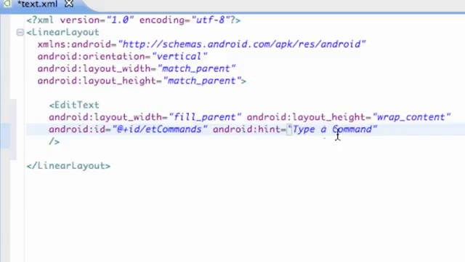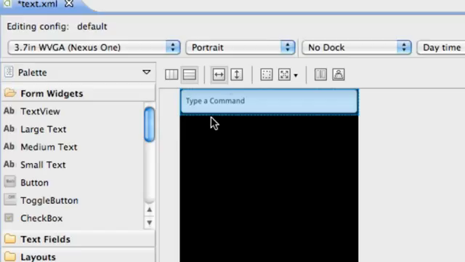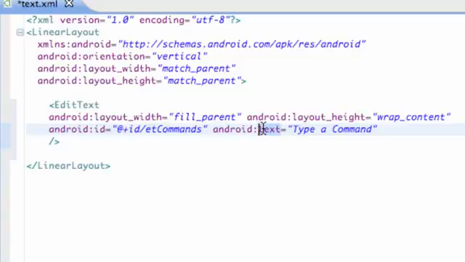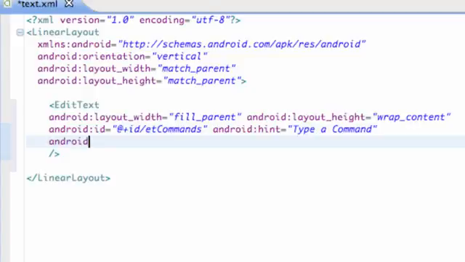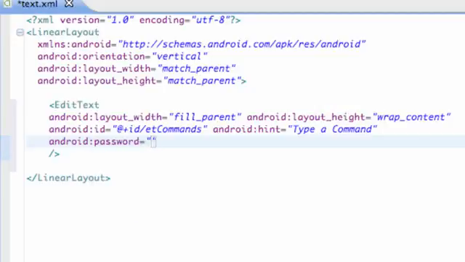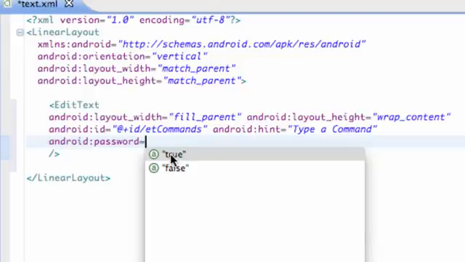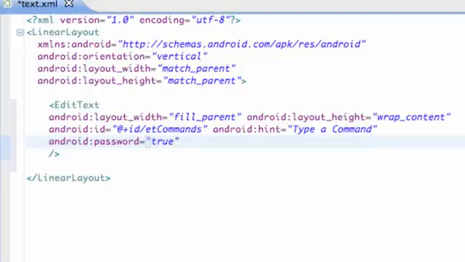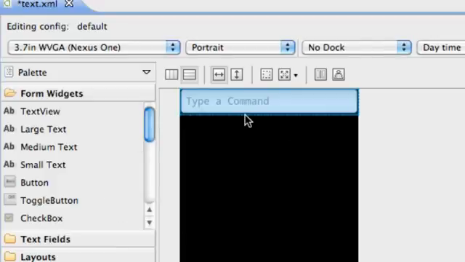So that's pretty cool. You can also add text, but if we said text here, just like when we used it with our button, there would be text in there called type a command, and when they click on it they'd have to delete that text. A hint just gives them a hint, and then when they start typing, it goes away. And then something else kind of cool, Android password. There are two values, true and false. If we say true, that's going to basically star out their input. So we're just going to go with that.